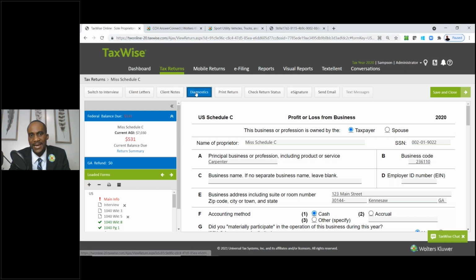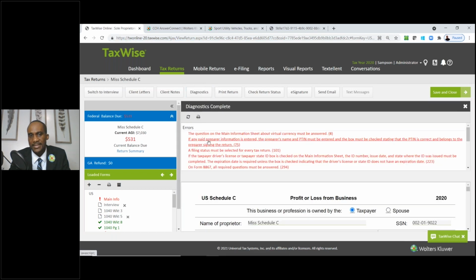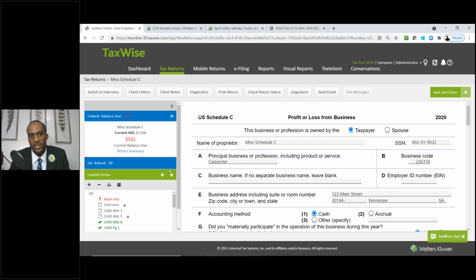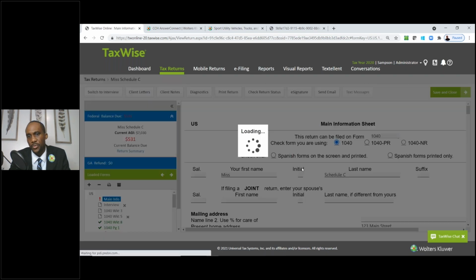We've got diagnostics in the product, so you can definitely look at diagnostics in the return. If you've got errors in the return, we definitely have these red underlines in here. I'm going to talk about something called the main information worksheet.